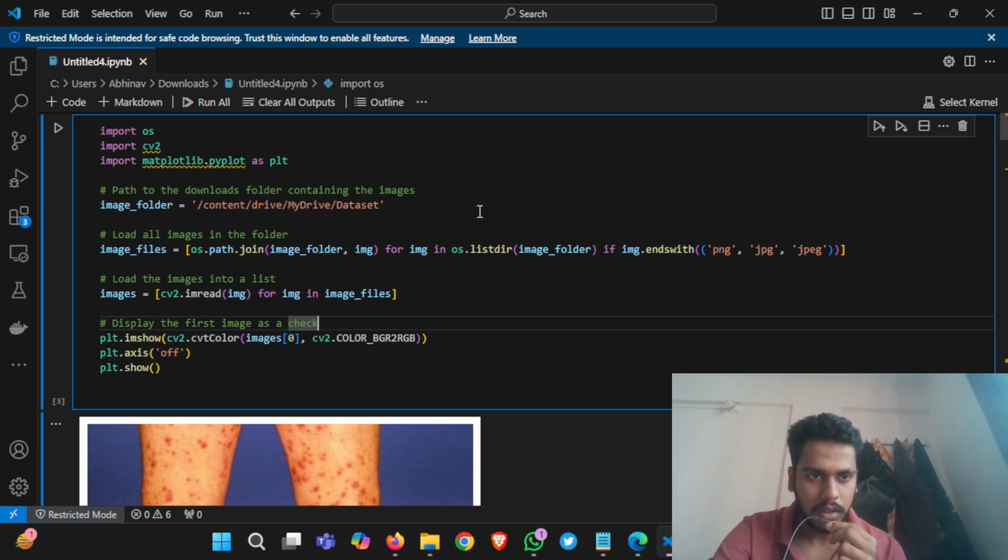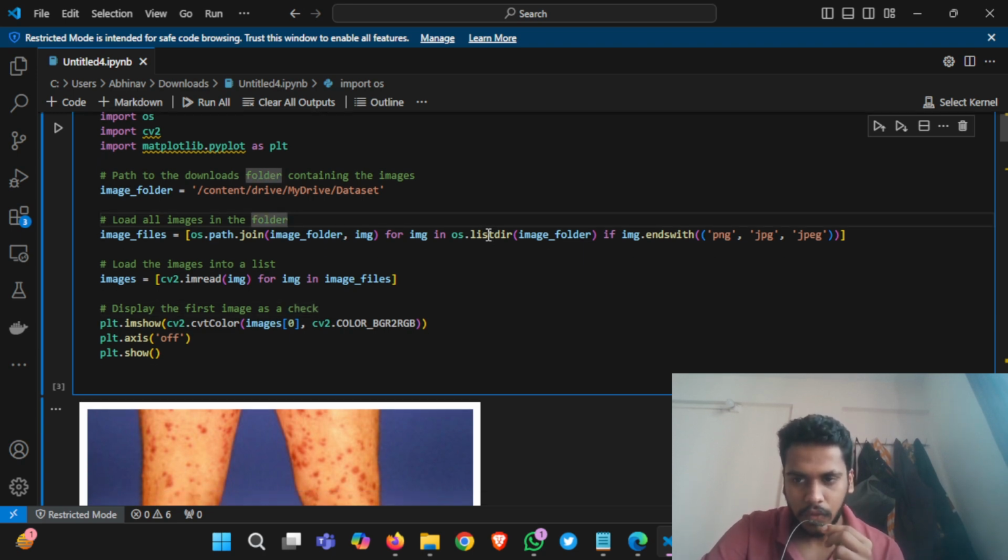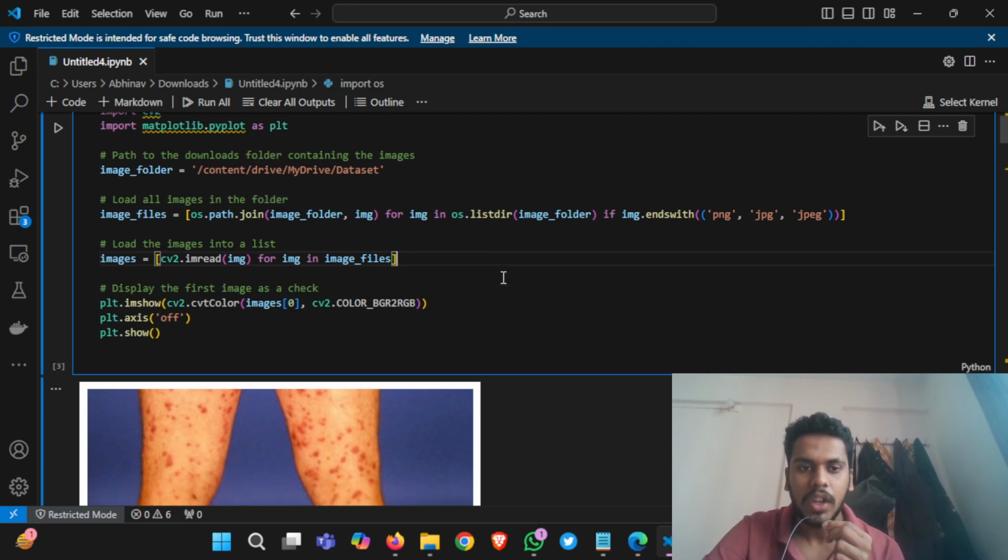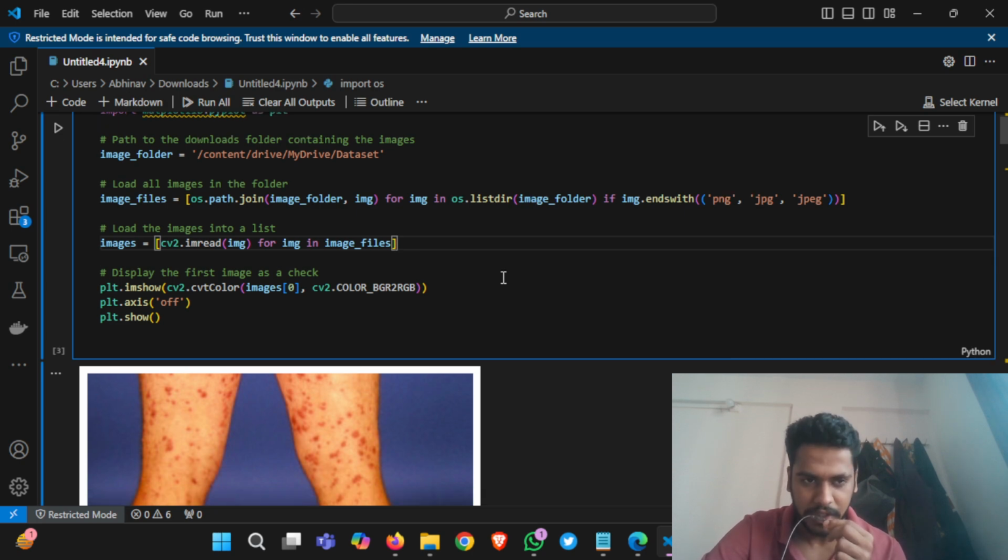After that, defining the image folder and loading the images. Here the path is given for extracting the image folder and loading the images. The image_folder specifies the folder where images are stored, and for image_files, we use a list comprehension to collect all the image file paths in the folder. Only files with .png, .jpg, and .jpeg extensions are considered, and the cv2.imread command is used to read all the images into a list called images.